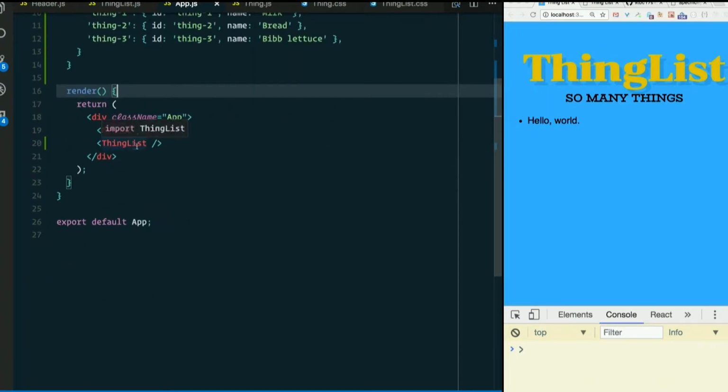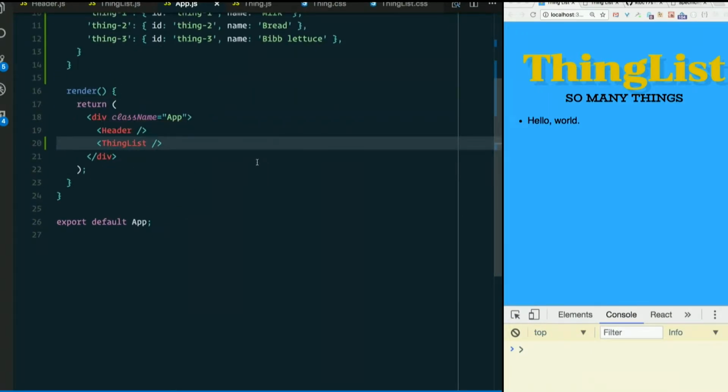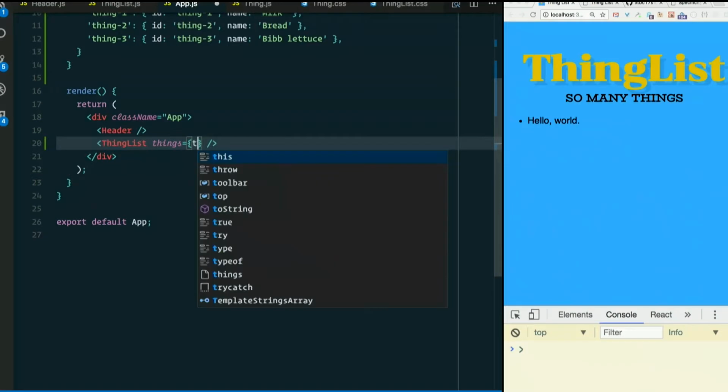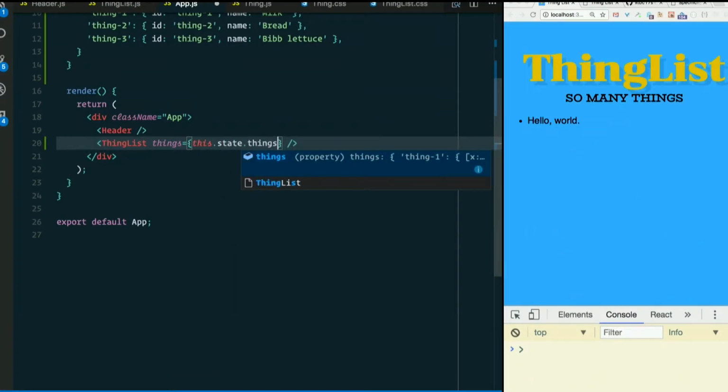So when I render ThingList down here, I could say things equals curly brace this.state.things. And now I can get to that from inside the ThingList. Now remember, your props are read-only. So we won't actually be able to change them from there. But we can get to them. We'll deal with the fact that they're read-only another way. For now, that makes me very happy.